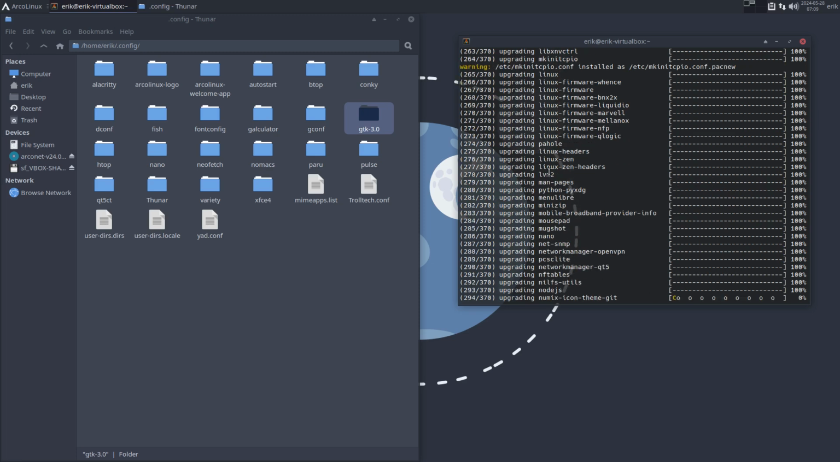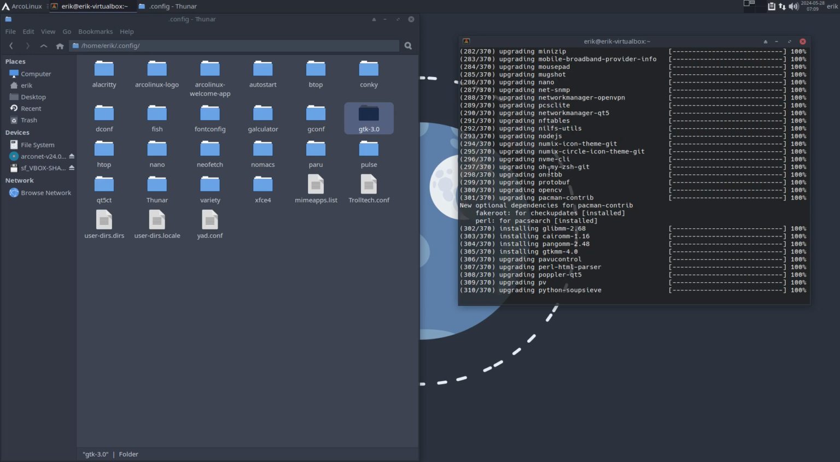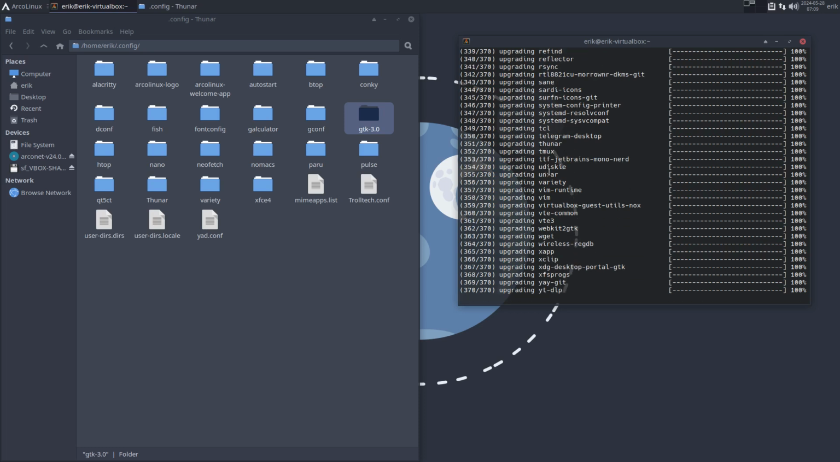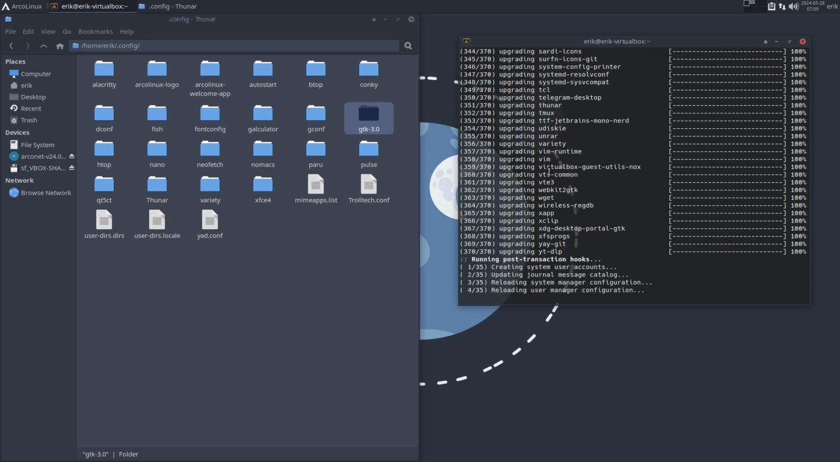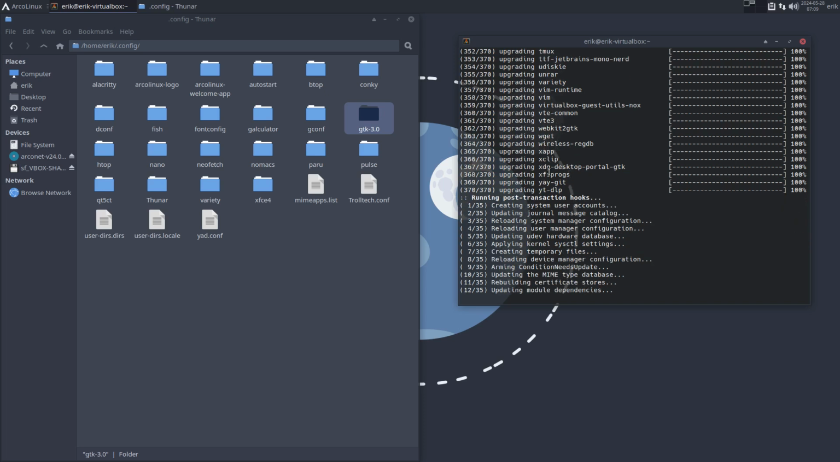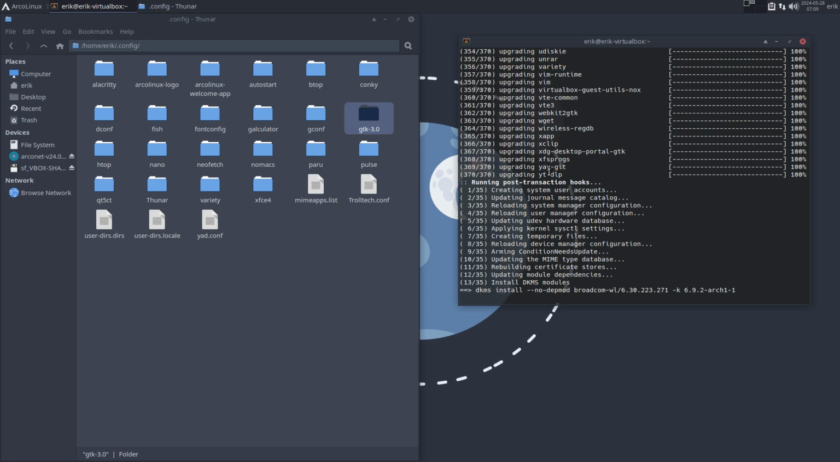So we see new headers here, Linux headers, Linux Zen. For me that means I have to reboot after this. Don't keep working after major updates. Don't keep working in your system. Reboot. Right, let's see if there's anything else.